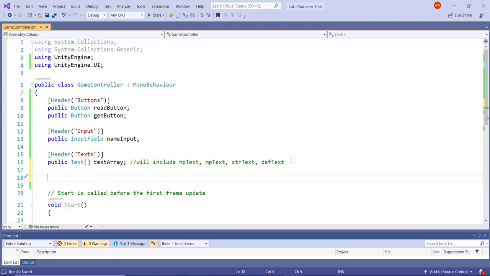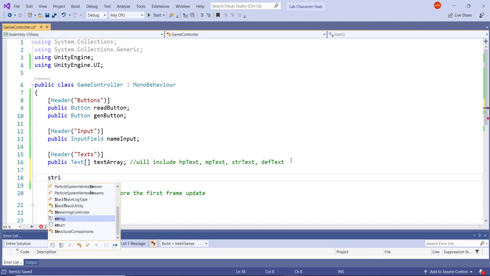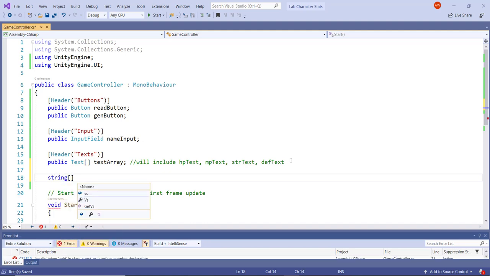So 3 arrays. One is actually the array for the text objects. We've already done that, so we don't need to worry about it. Let's declare the array with 6 elements for the names. So this is an array of string.